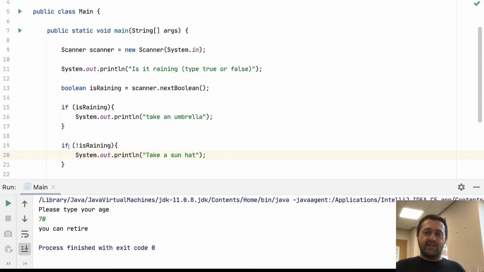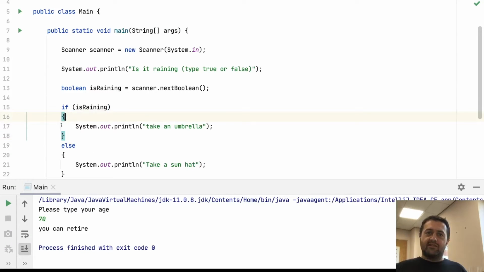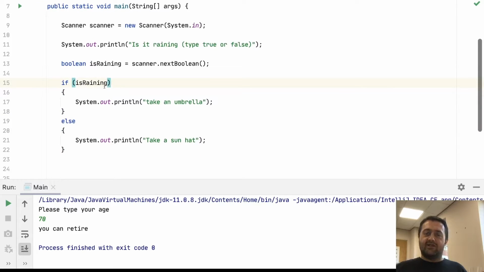So what we can do instead is, rather than having two statements, we can get rid of that and write the word else in between. Okay, so it doesn't matter what lines the brackets sit on. So if we look at it like this, we can see if it's raining, do this, else do that.